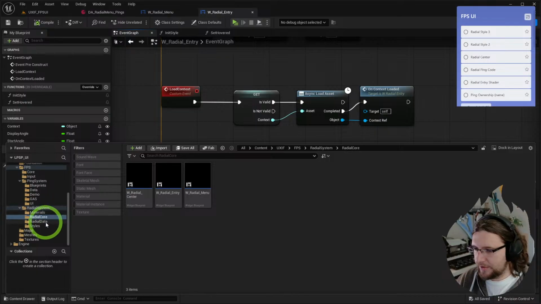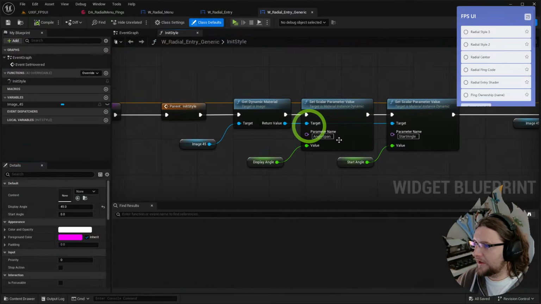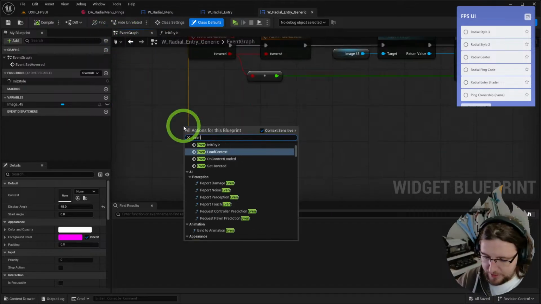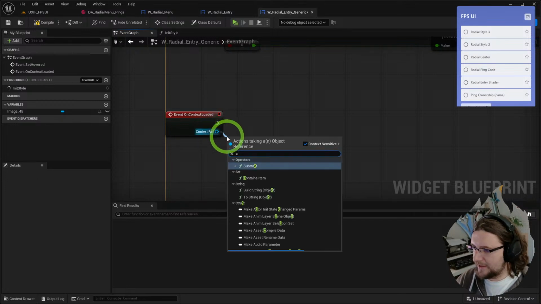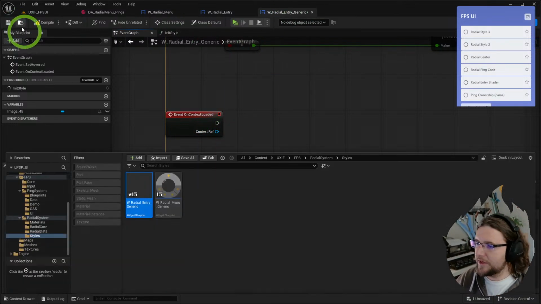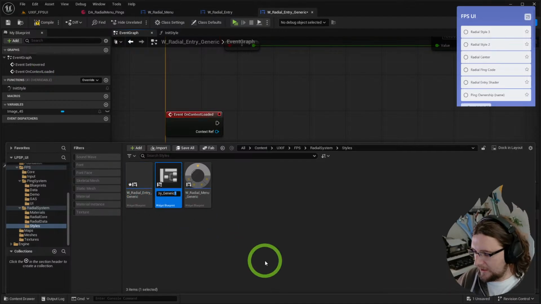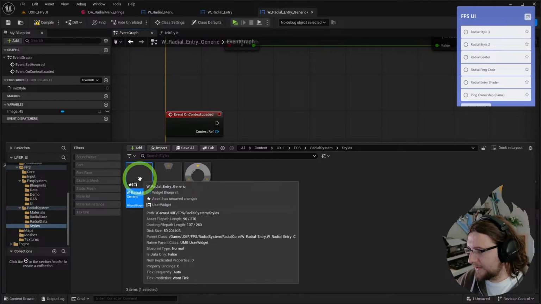Right, now in our radial styles, radial generic, event graph. Here, event loaded on context loaded. I know that in this one's case, this is a generic one, so I should probably duplicate it. Radial entry, and we'll say ping for this case.